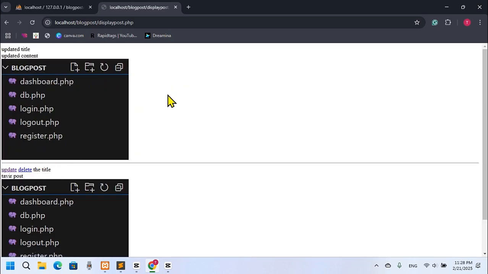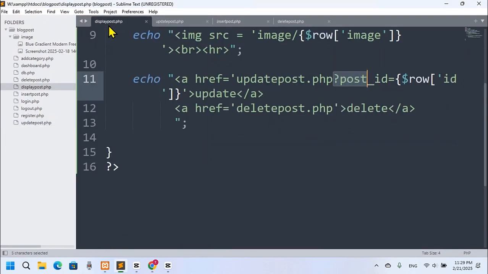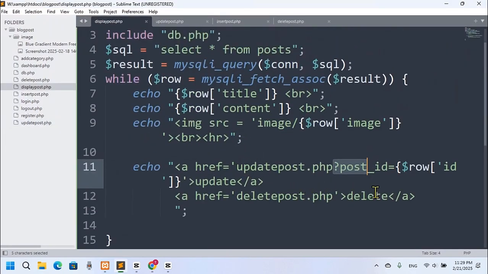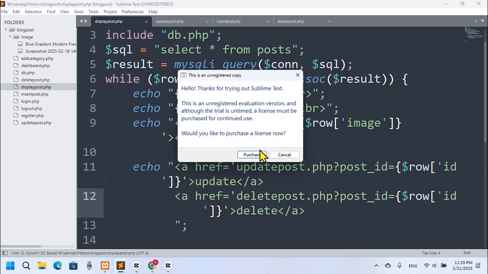So let's write the query for this. Let's go here, and I will go to the display post, because I have shown the delete option from here. When I click on delete, it will go to the delete post.php. So here I just have to pass the id like this. Let me just copy it from here, and paste it here.